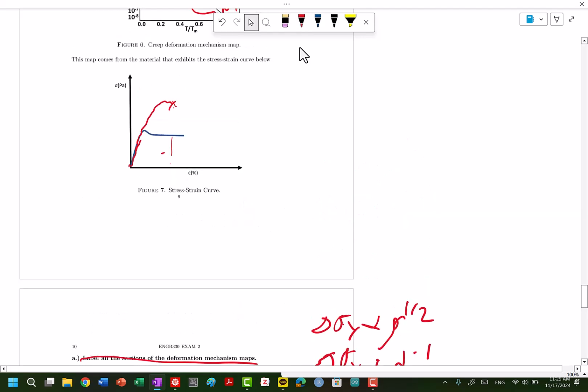Now I take the material and add a solute. Draw how it changes now. So if I add a solute, now my Young's modulus actually changes. My Young's modulus gets slightly higher here, and then yield stress, and then it fractures.